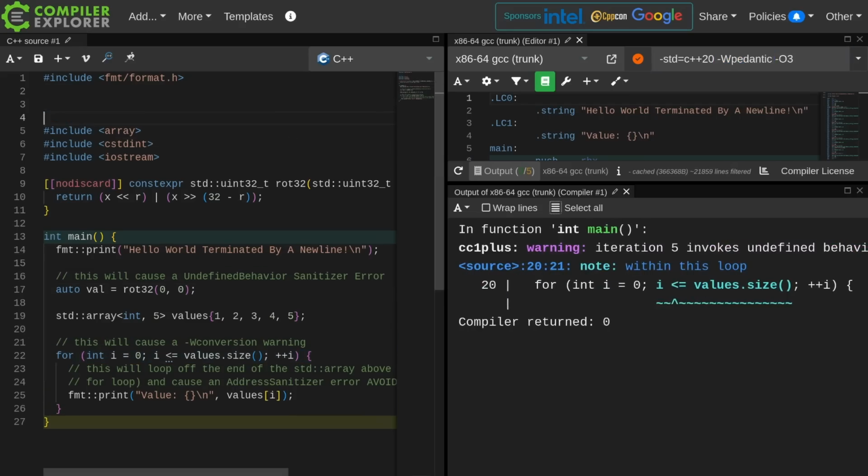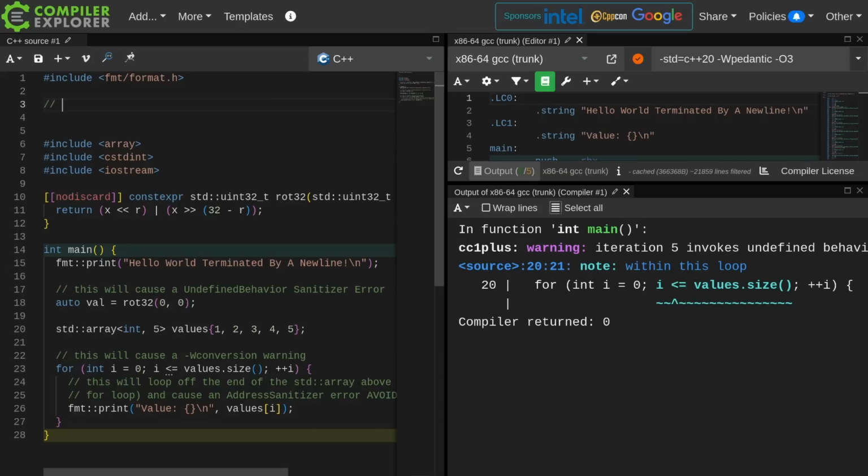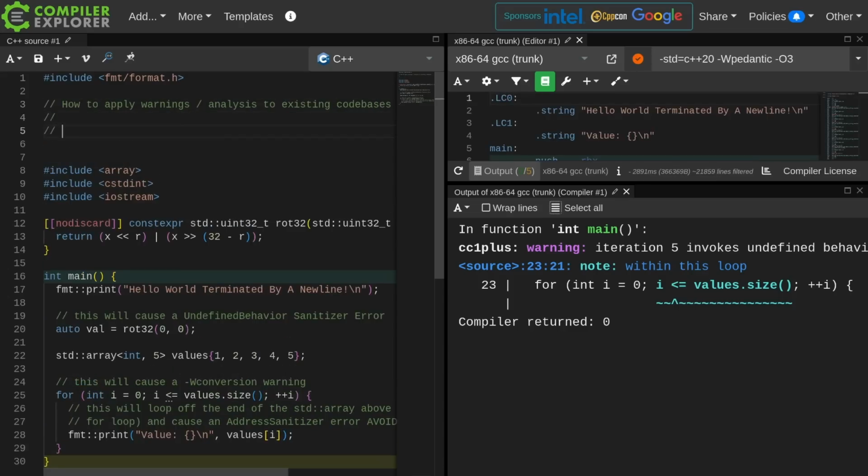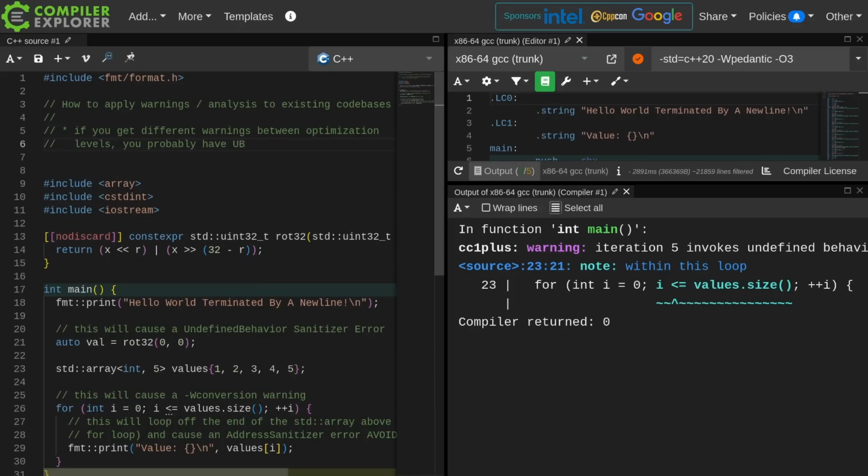Now, let's go ahead and start making a to-do list of things here. The point of this episode, oh my goodness, which I should have already said, but you saw it in the episode title slide, so that's not really relevant. This is how to apply warnings and static analysis to existing code bases. First thing that you should note: if you get different warnings between different optimization levels, you probably have undefined behavior in your program. We just observed that I went from -O0 to -O3, I get different warnings, I have undefined behavior. I don't even have warnings enabled, and I'm getting a warning from the compiler here.